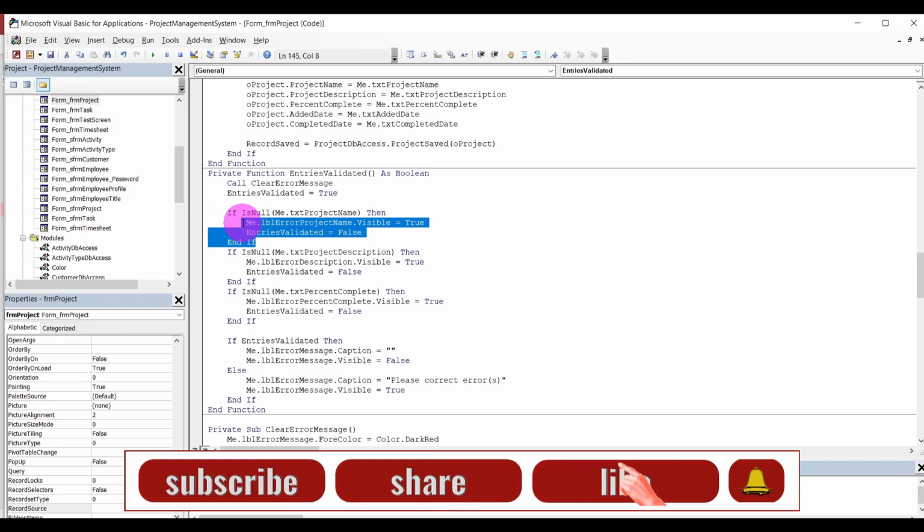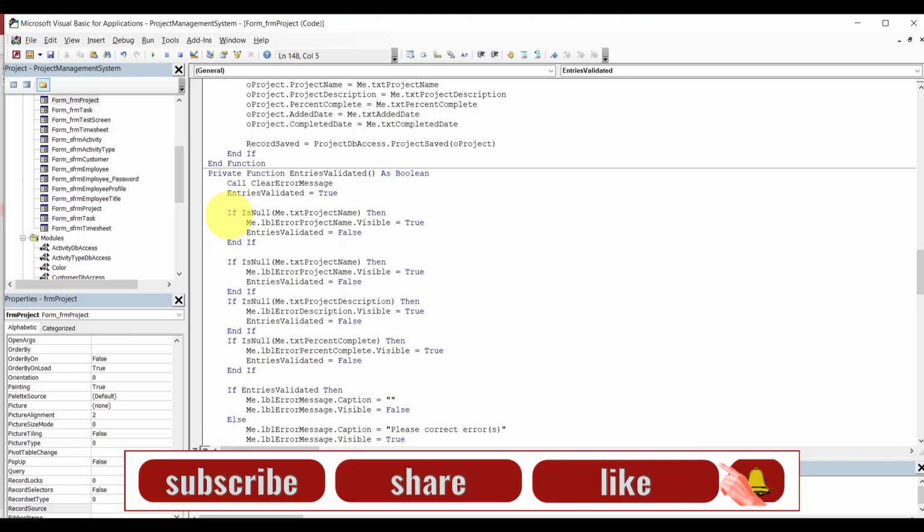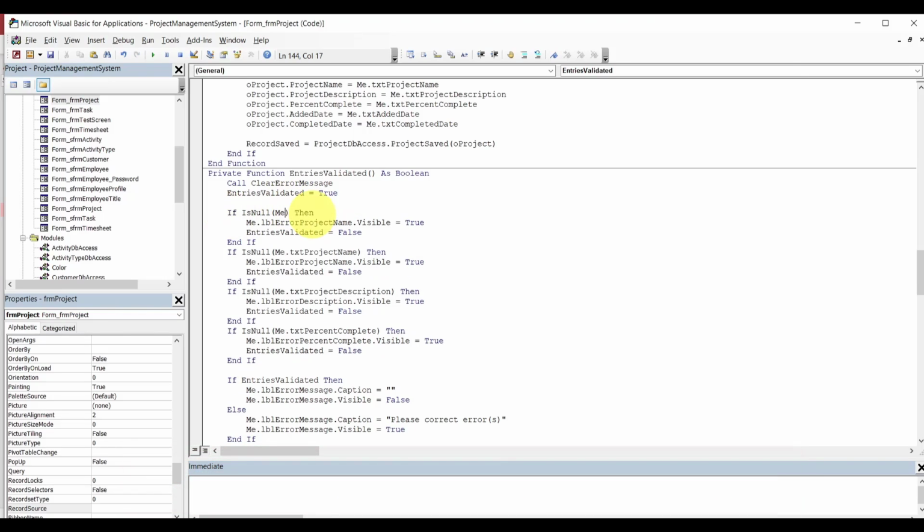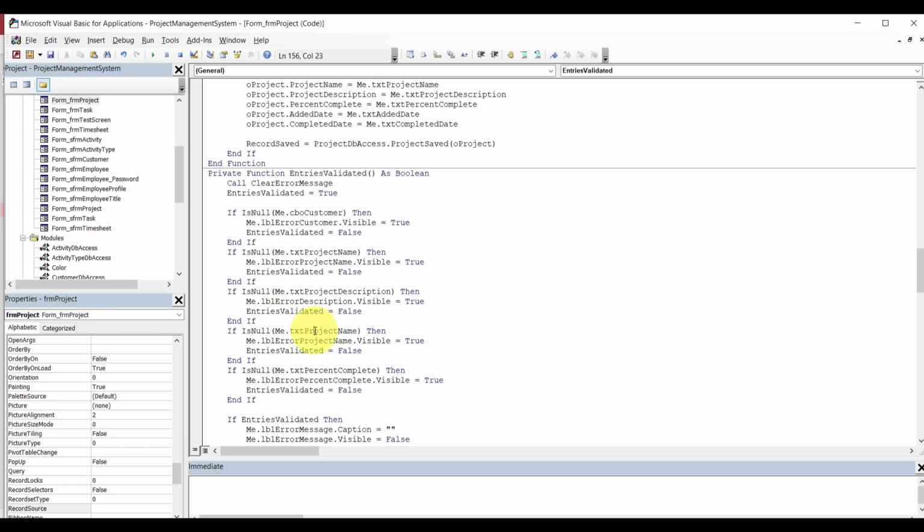Right here, I'm just going to copy the whole logic here, and just change this guy to CBO, and then LBL air customer, and I'm going to add it right there. This is the estimated cost.